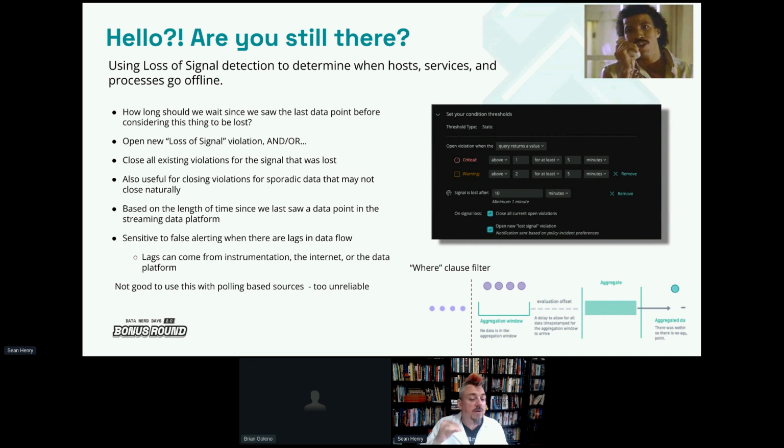Also, you probably don't want to use this if you're using a polling-based source, because that's a situation where New Relic is reaching out to a third party for data. And we have no idea if that data is going to come immediately or in 30 minutes. We can't be responsible for that. So if you set a loss of signal of 10 minutes, you might wind up getting false positives on that.